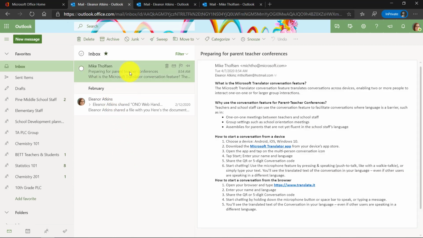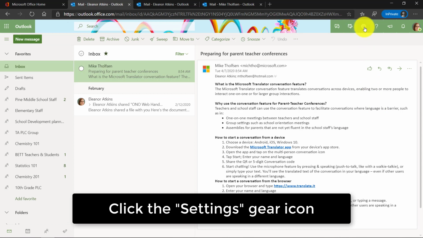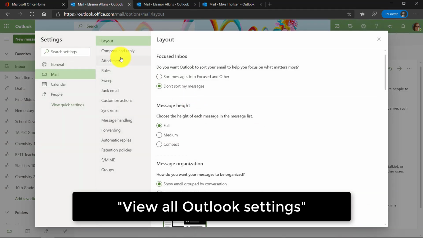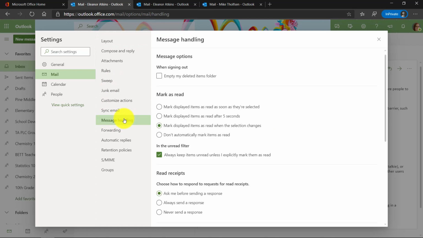So here's an example. I have a message about a parent-teacher conference and it's all in English. So let's say I want to translate this message to another language. I'm going to go up here and click the gear icon for settings. Now I'm going to click view all Outlook settings. And you're going to look at all these here and you're going to choose message handling right here.